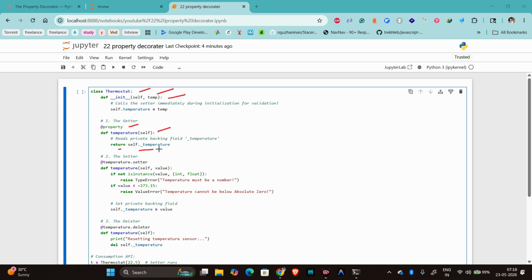What is self._temperature? This is the protected variable. You can see we are not defining self._temperature in the constructor. We are using self.temperature, so it will call the setter here. This is not a variable. So you can see it calls the setter immediately during initialization for validation.